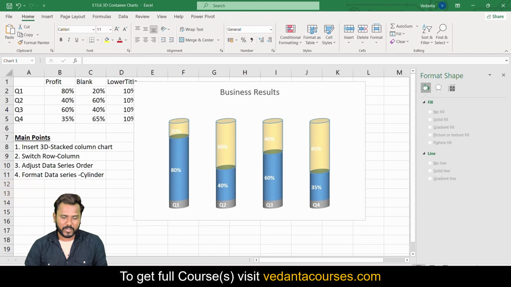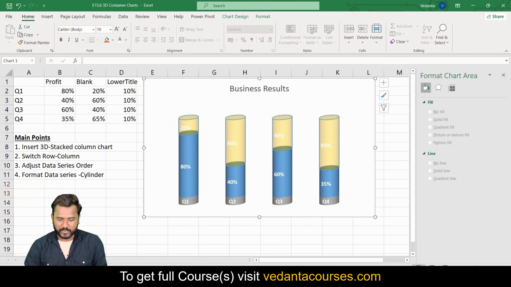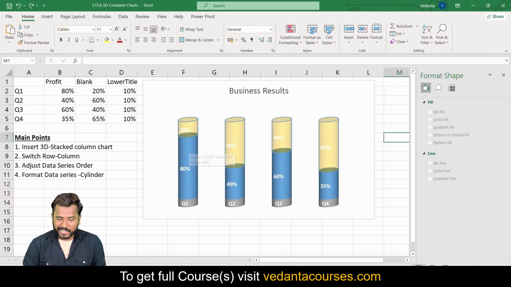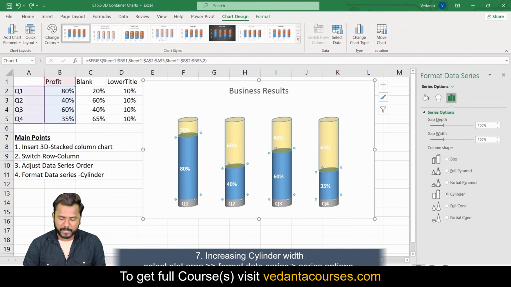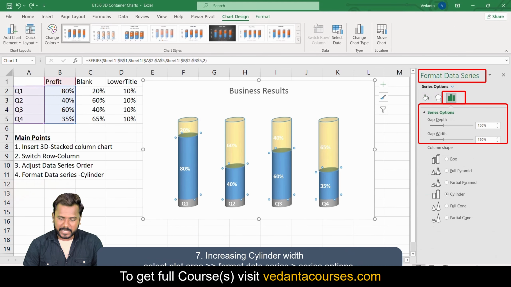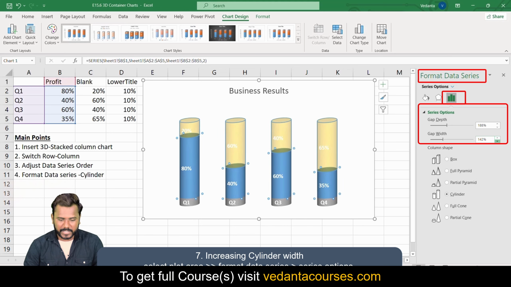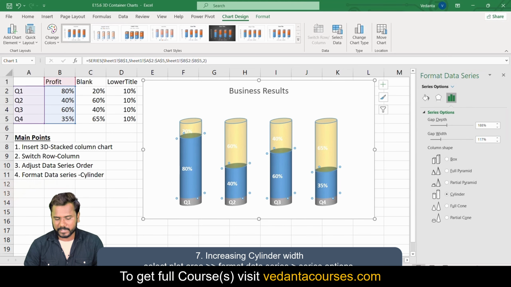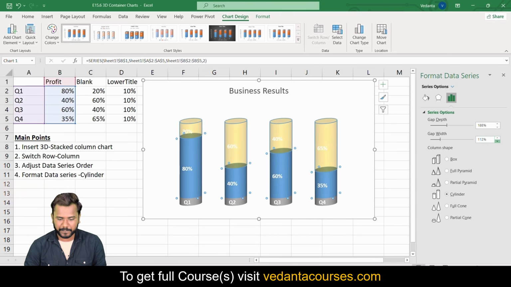So in this way you can use these values, and you can also increase the cylinder width. Simply select them and, if you are in colors, go to the series options, and here you can also see gap depth. You can control both, gap depth and gap width. You can increase the width or you can reduce the width. So based on your requirement you can control the same.